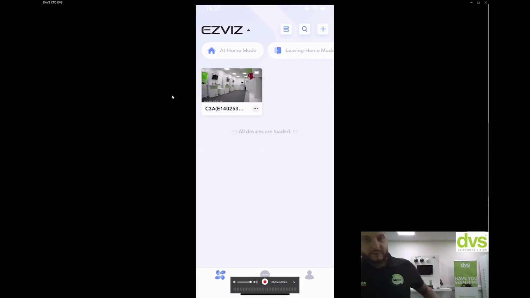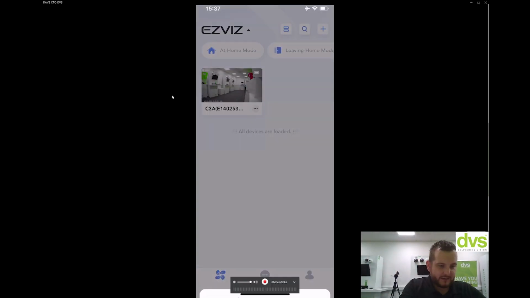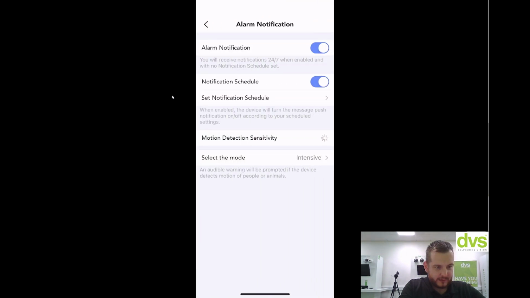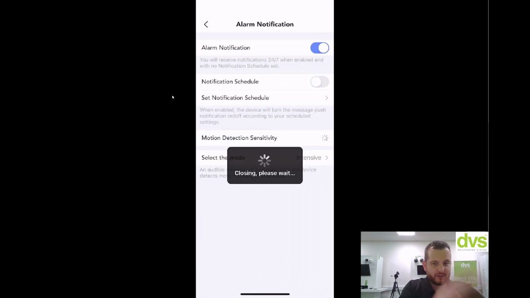He says, let's just make sure that's set. Alarm notification, notification schedule, turn that off. Don't leave the schedule on because I didn't set a schedule. That's why it didn't come through. But it's important that the alarm notification is on if you want the app recording to work and for the camera to react to it.